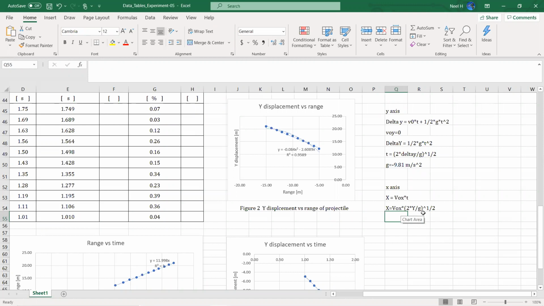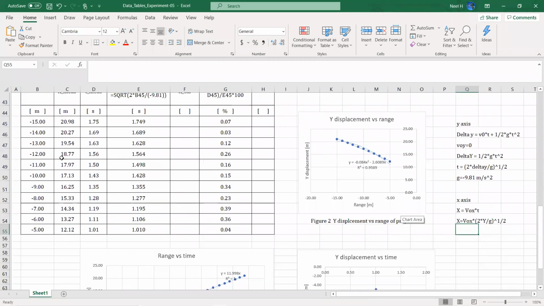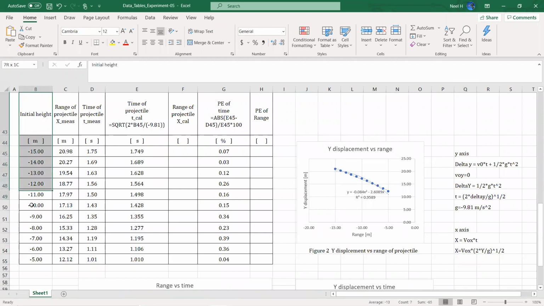Now let's say, for example, I would like to rearrange this equation to make a graph. Let's say I have here measured values, initial height, this is actually the y component, the total range, which is actually the x displacement, right? This is actually the y displacement.